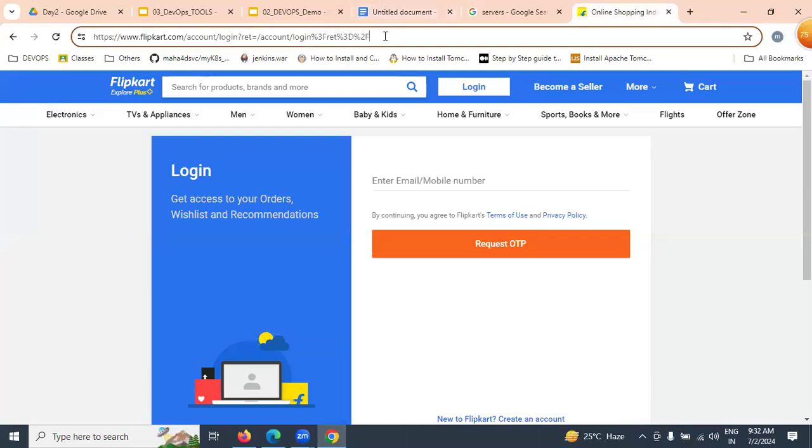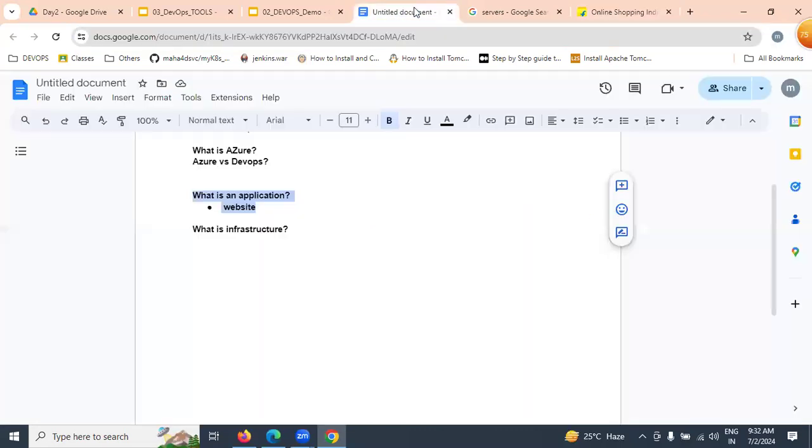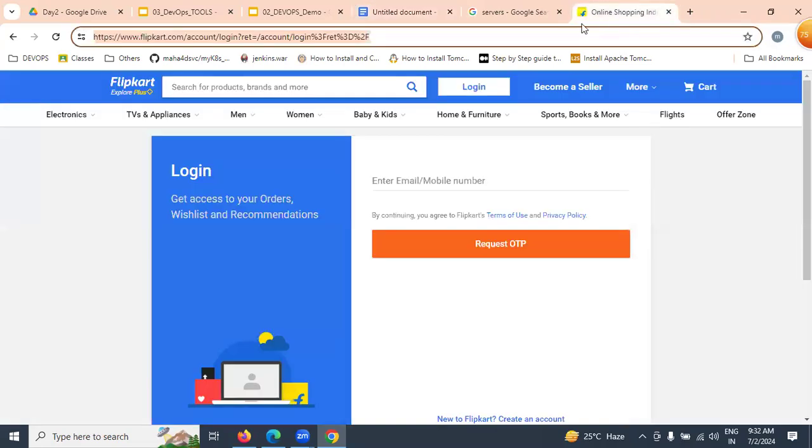But the question here is, for maintaining this application, what kind of infrastructure is required? It might be servers, it might be network, and a database, storage. These are all major infrastructure required for maintaining a Flipkart kind of application.